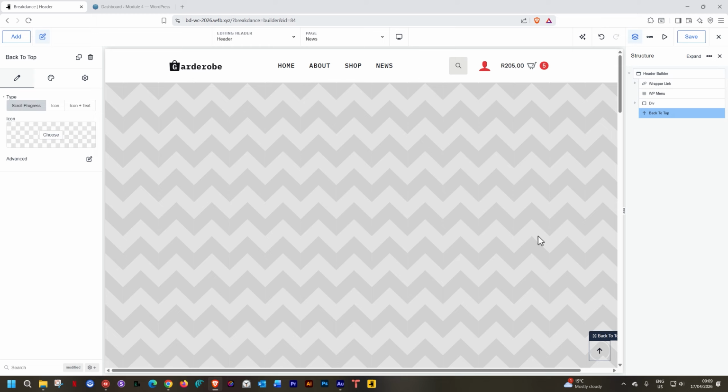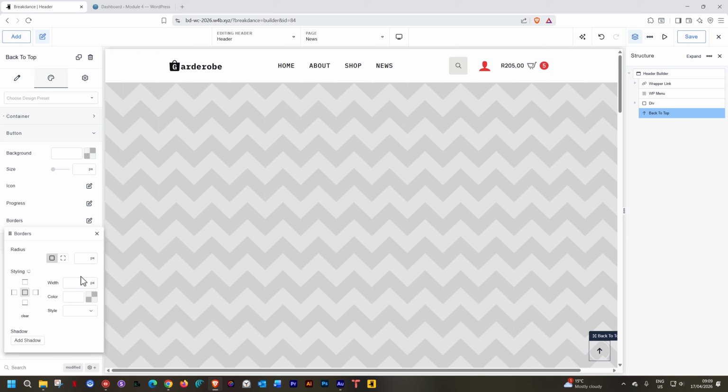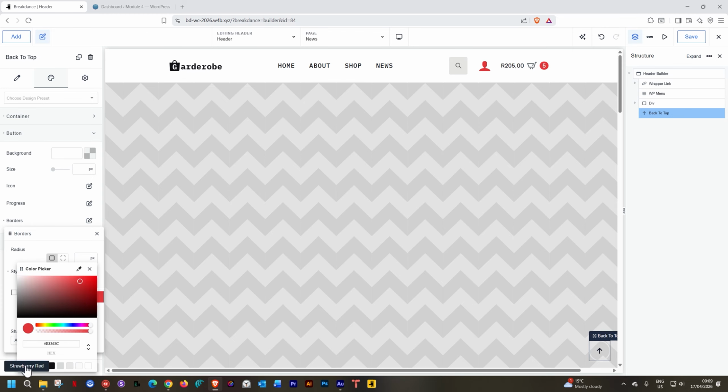But you'll see it's here at the bottom. By default, it gives you what you need for it to do. When people click on it, it will move to the top. We can style it out a bit. Let's go to our container button and the background border color, and I'll put it on our strawberry red.